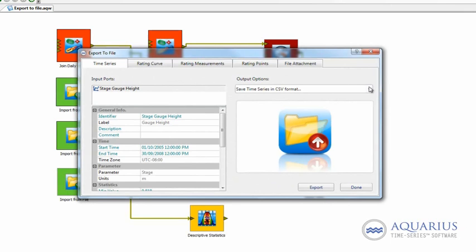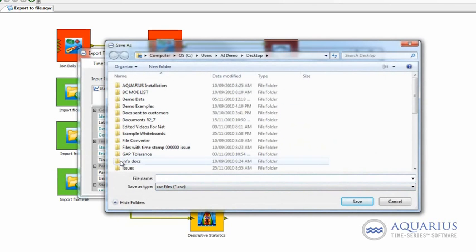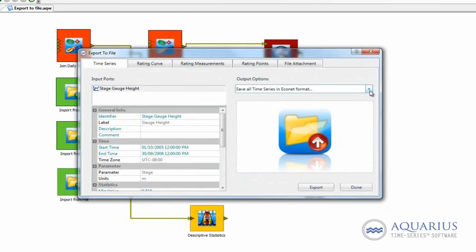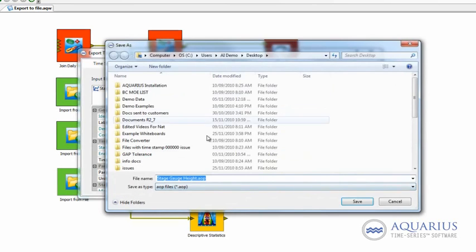Now the other formats that we have is an EcoNet format, which basically allows you to specify a location and save that file. So there's no structure to be defined. It's a saved structure. And the same goes for the AOP format as well. You basically save that structure and then you can reload it into Aquarius at any time.